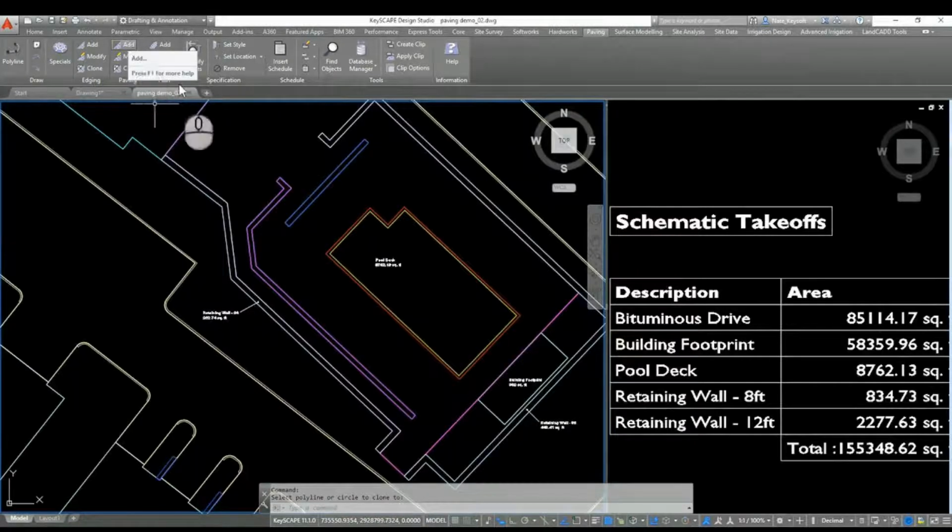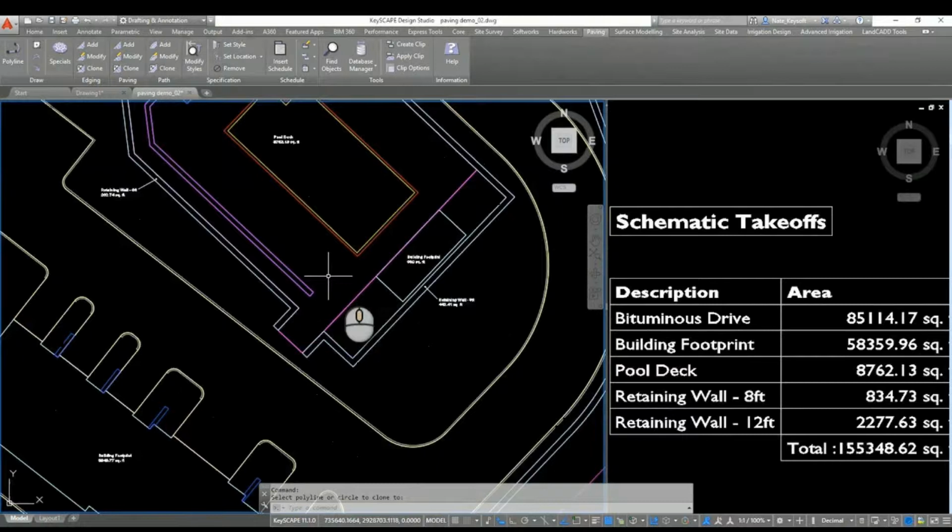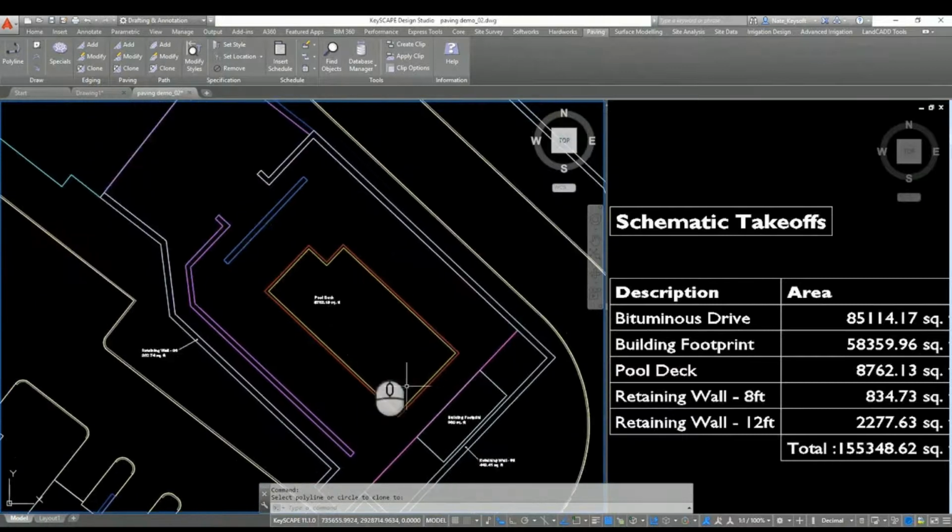But we're showing what's important right now. So you can have multiple schedule styles for multiple phases, and they can all exist in the drawing together if you like.